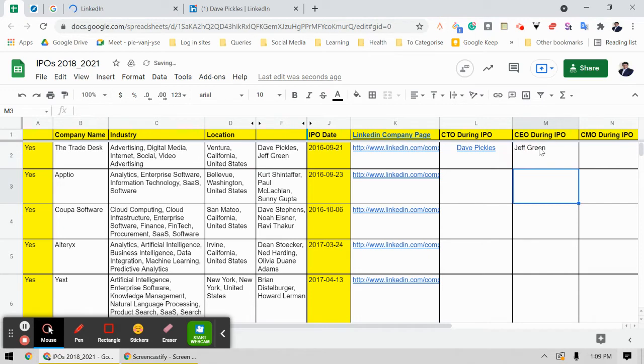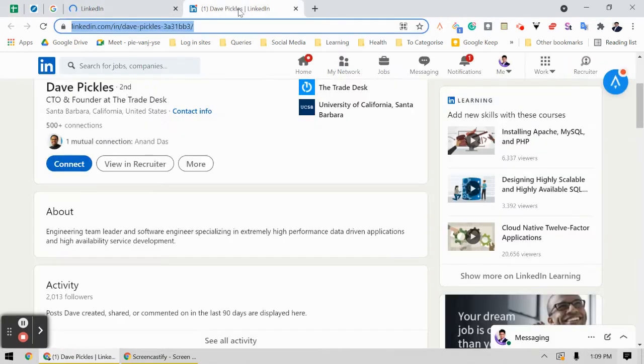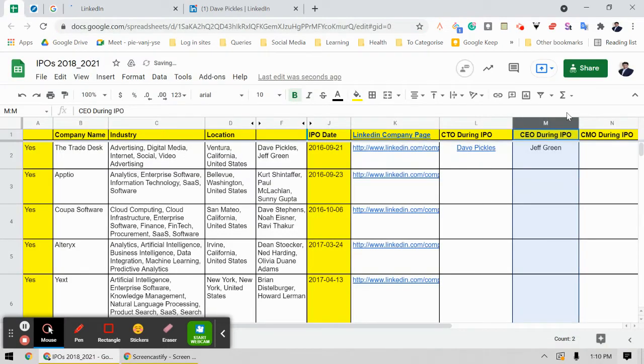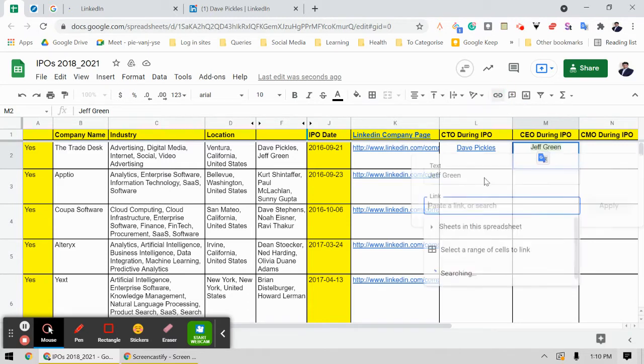Double click. Sometimes the layout remains the same, or sometimes it gets disturbed. So Jeff Green is still there. I had seen it before, but let me show you. I copy the link here and double click it. Control C is better than using the mouse. Since I know it, I show you, and I hyperlink it.